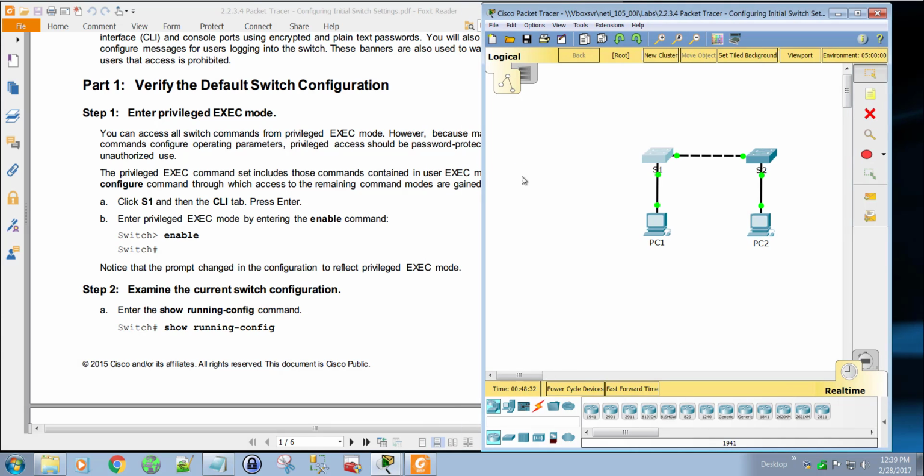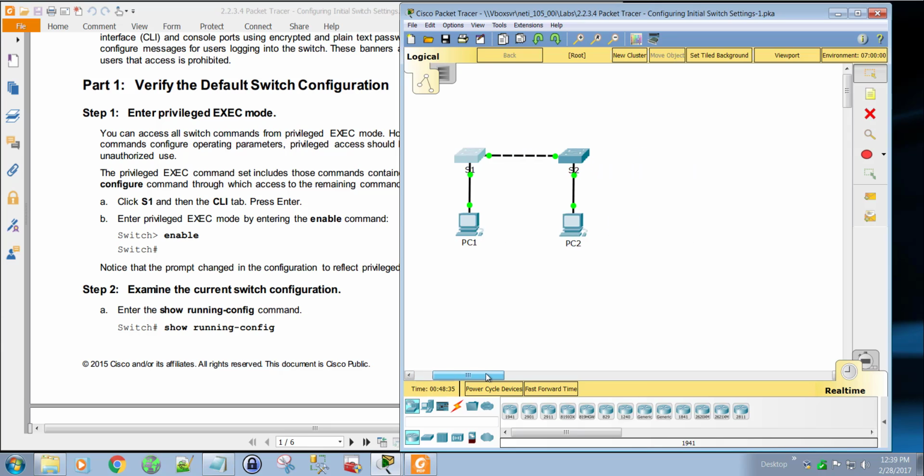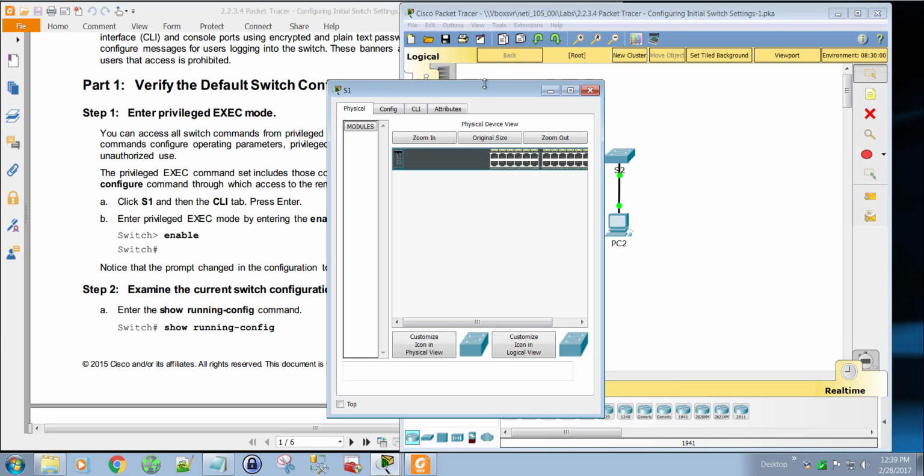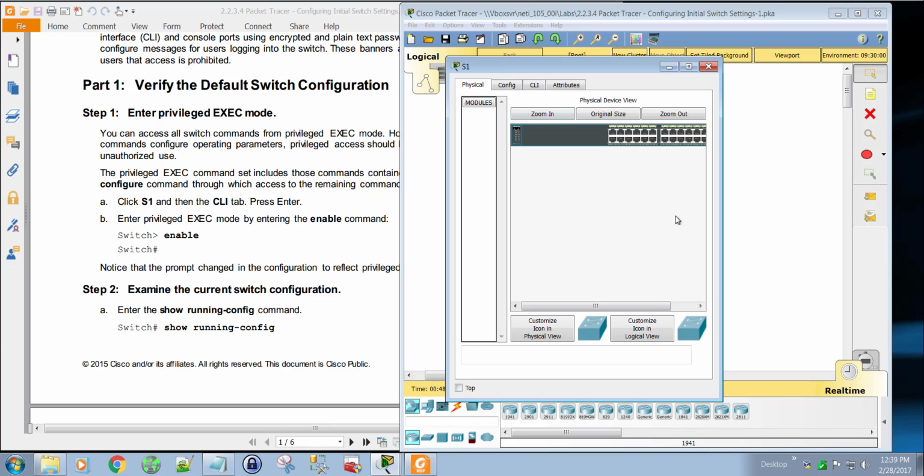So I'm going to move this over to the right here so we can see. Actually, let me move it back this way. There we go. So I'm going to click on S1, and we've got our physical tab. We can see our switch. We can see the physical here. We can zoom in on it and see our different ports there.